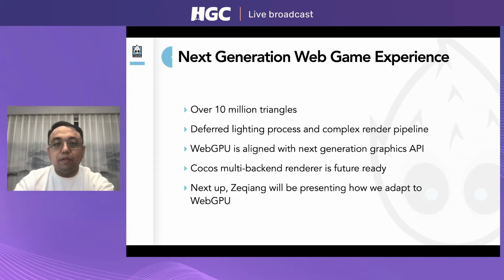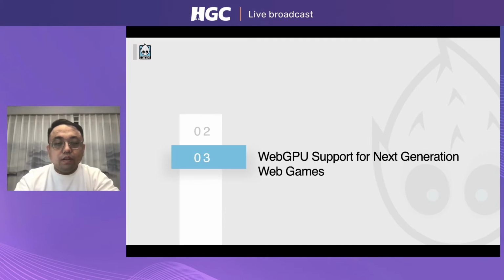So I believe the adaptation of WebGPU and alignment with native modern graphics is a very exciting ability for future game development, especially for hyper-casual games which want to reach much more users with web platform. So I will let Zeqiang start his part of the presentation. He will introduce how we adapt to WebGPU in detail.